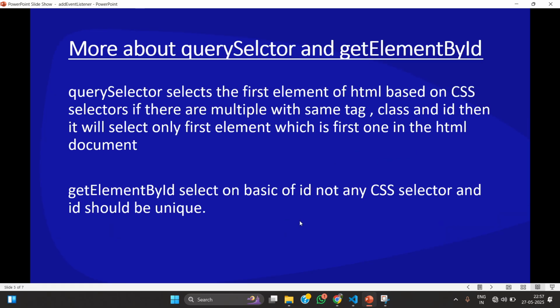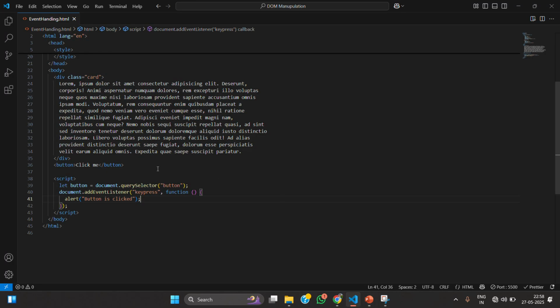So for now we are going to clear the query selector and getElementById concept more clearly. In the previous video we have learned about that concept, but for now we are going to clear more about it. The query selector selects the first element of HTML based on CSS selectors. If there are multiple with the same tag, class and ID, it will select only the first element in the HTML document. What it means we will see here.